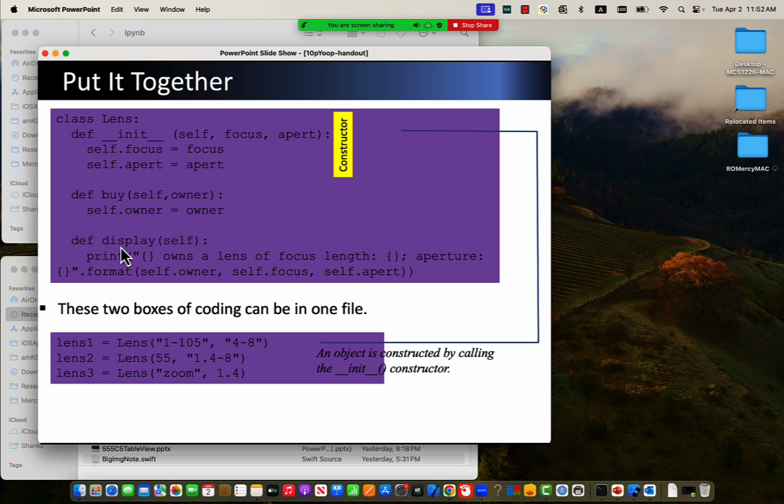By, display, actually, it's not display, it's str. Oh, well, yeah, it's different, right? Okay, this is __init__. Then by, for different behavioral aspects of this Lens class. So by has two parameters when we call this by function. One parameter, self, is not used when we invoke this, right?